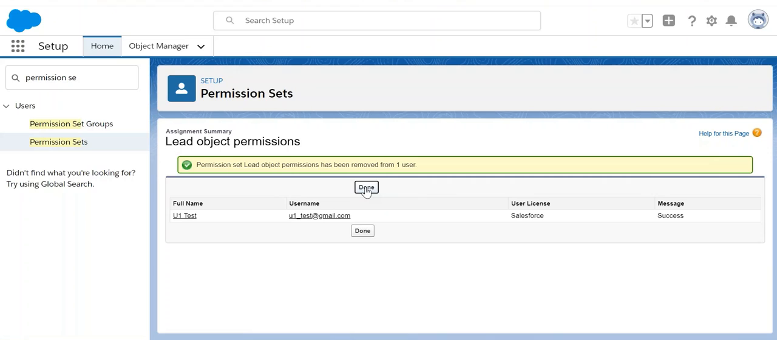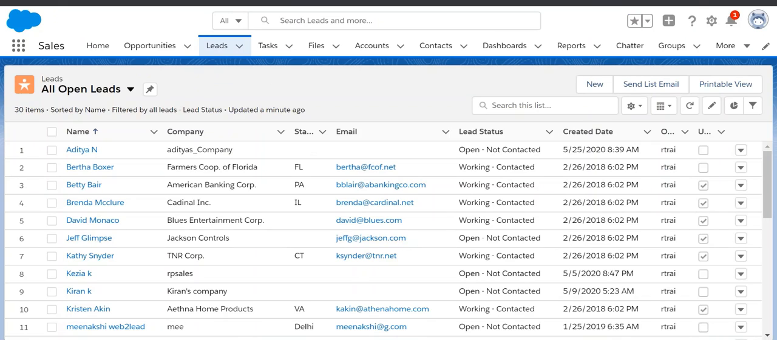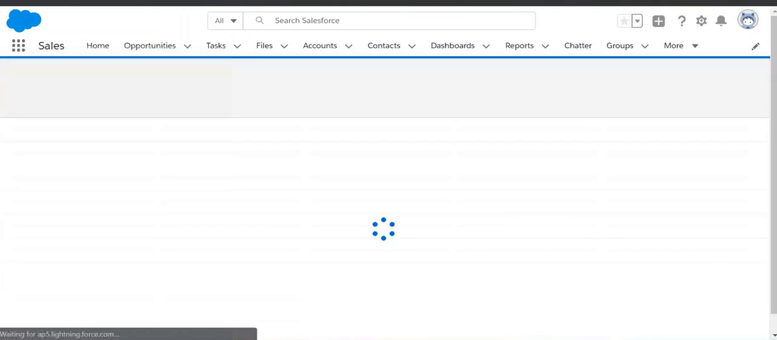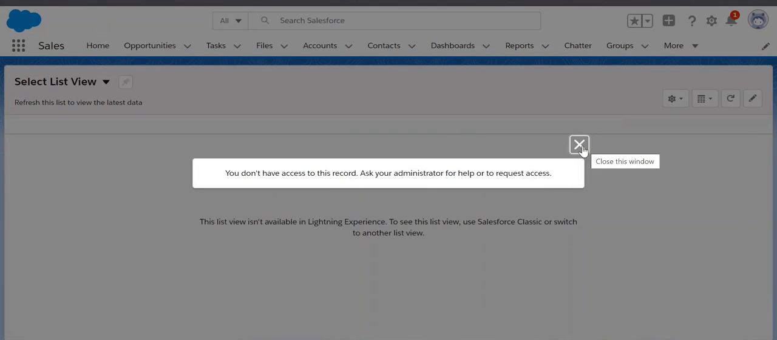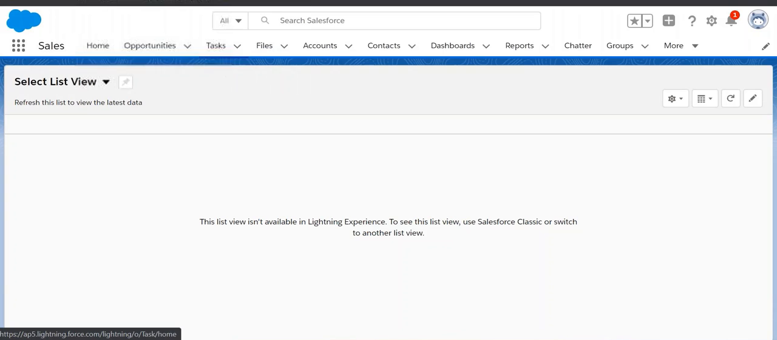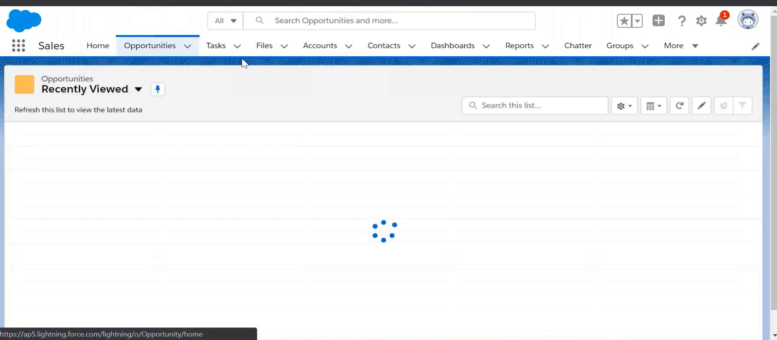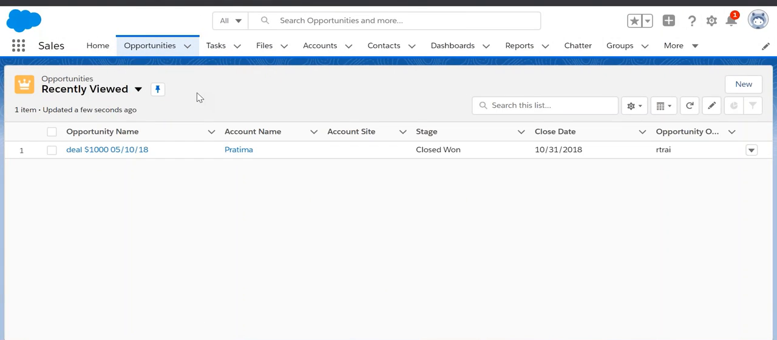Click on done. Okay. So permission set assignment has been removed for this user. Now if we again refresh this, okay, so you can see it is saying we don't have access, and the leads tab is now not accessible to a user, it's gone.